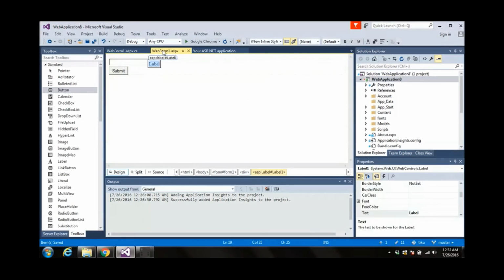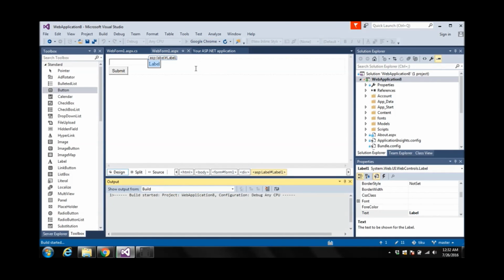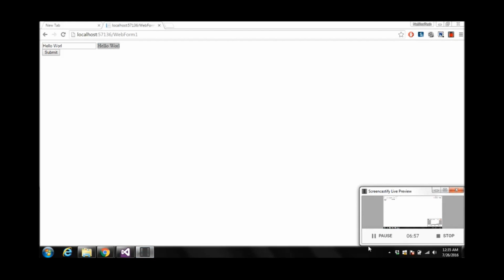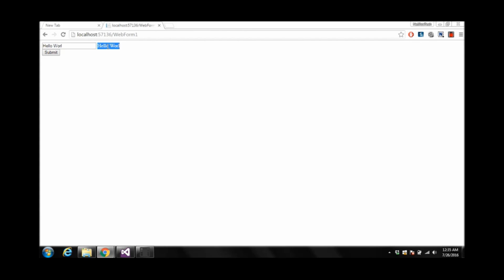Now we are going to run it. Click on Google Chrome. Now we have our form open. You can see the text box, the label and the submit button. We are going to enter some text: Hello world, and click on submit. You can see we have the text value of the label set to hello world.